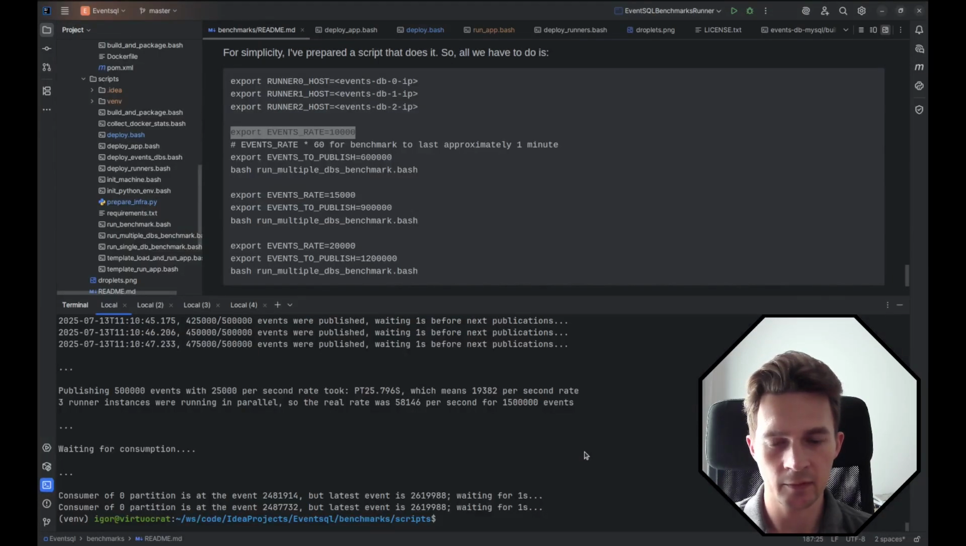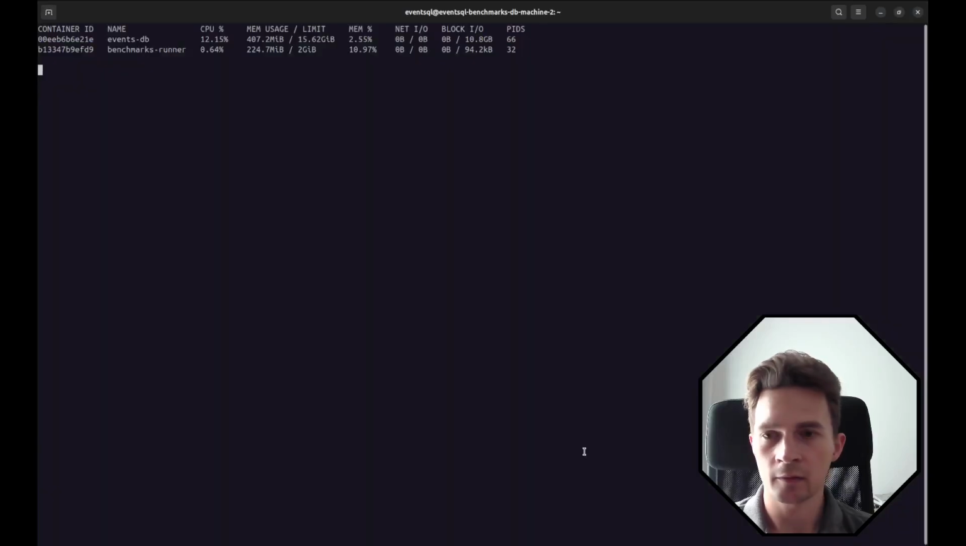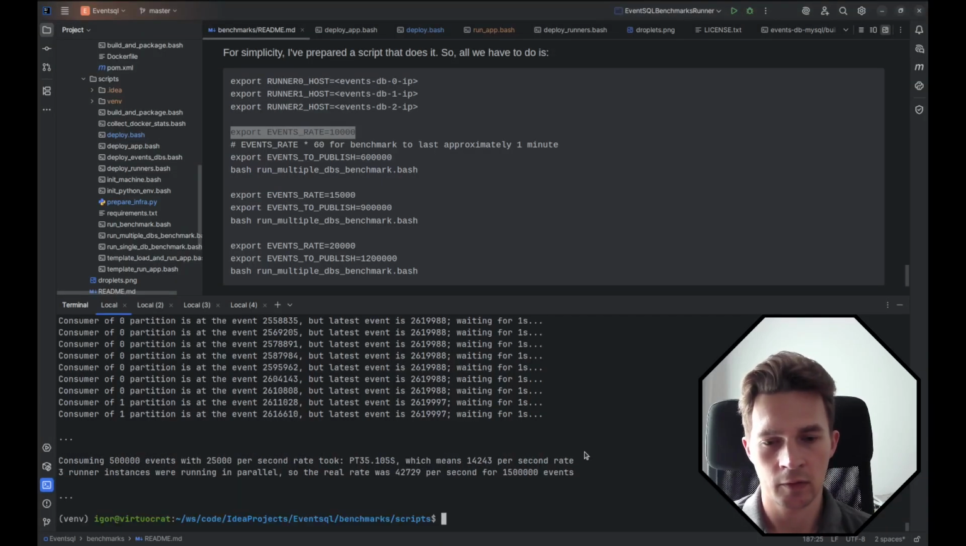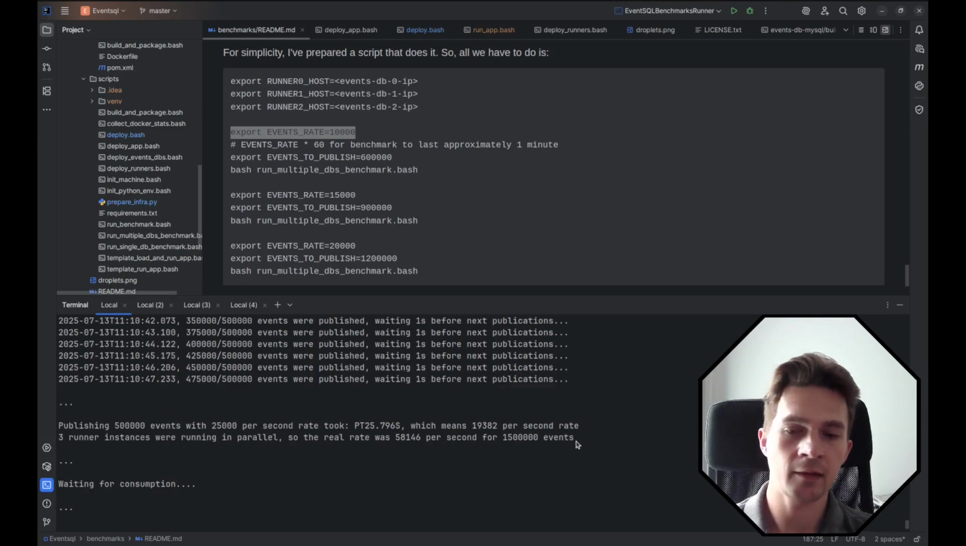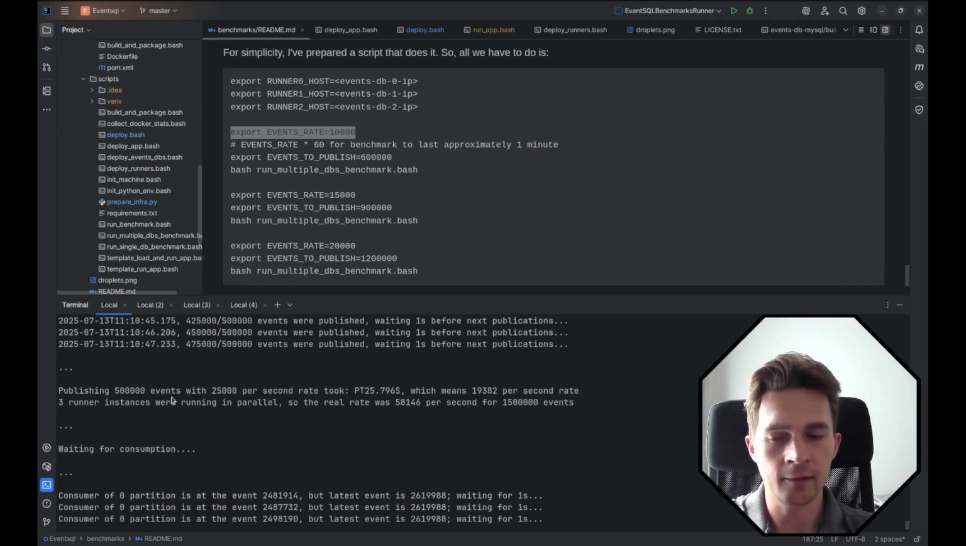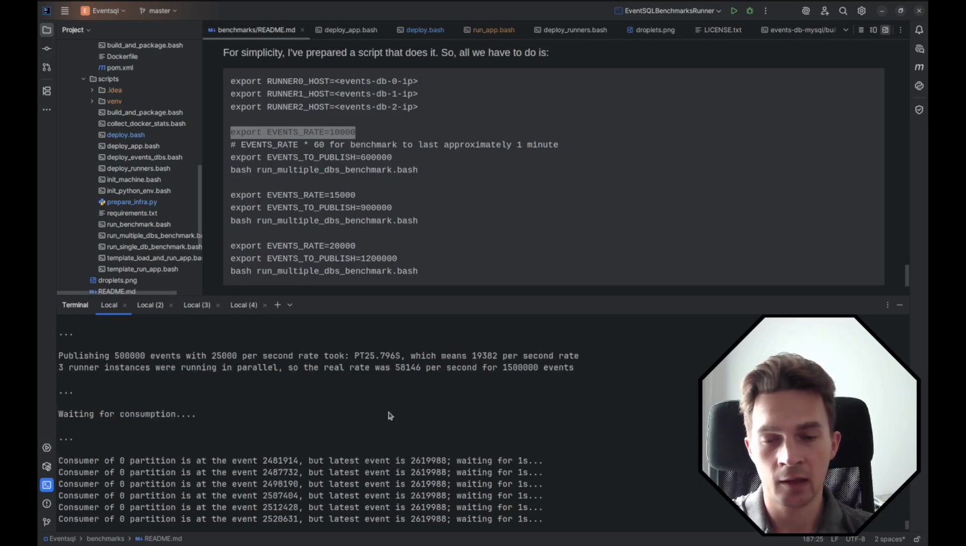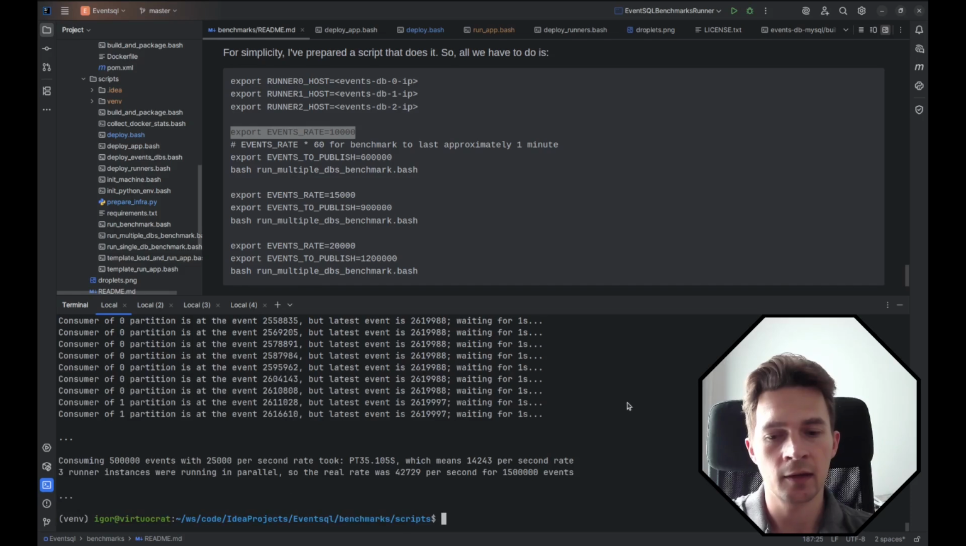Yeah, so publishing is done. Let's wait for the consumption. Alright, so it's done as well, and as you can see, the results are slightly better. We wanted to have 25,000, we got 19,000. Multiplying it, it is almost 60,000 events per second published, and over 40,000 events consumed. Which is a lot. Who needs that kind of throughput and performance?